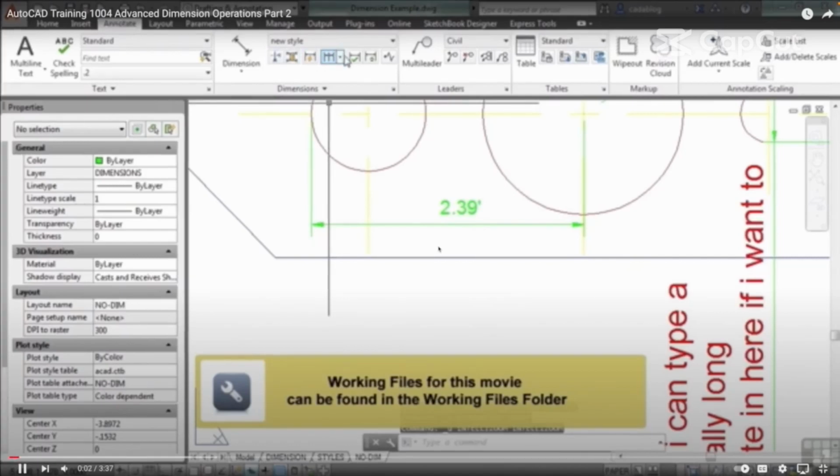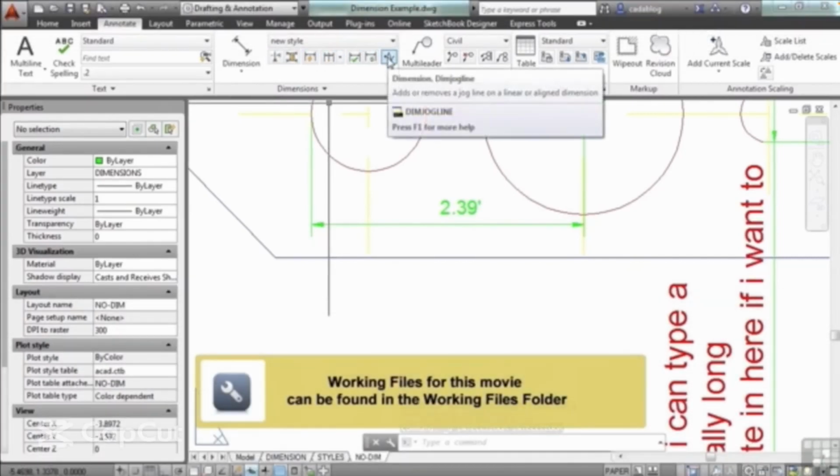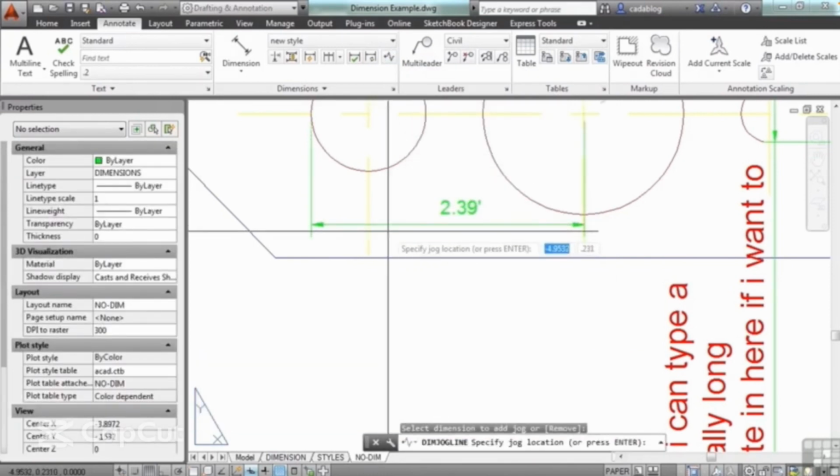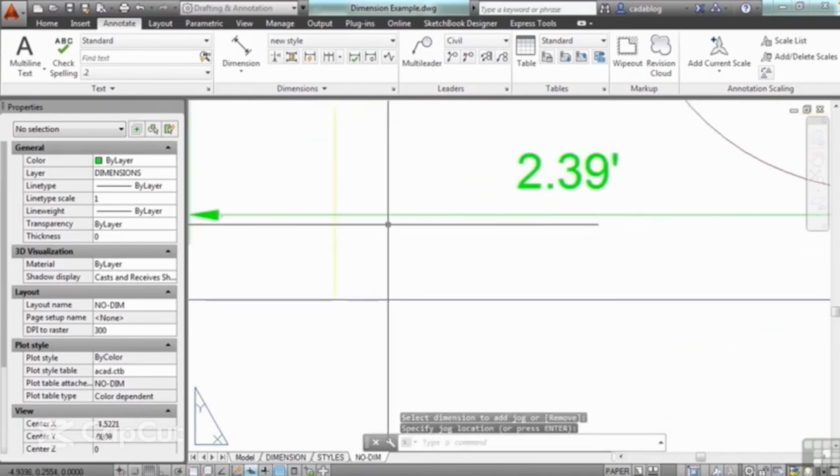Forget about the tools that you have in the ribbon right underneath here. Let's start on the right, the dimension jog line. Start the command, select the dimension, and then pick where you want that jog line to go.